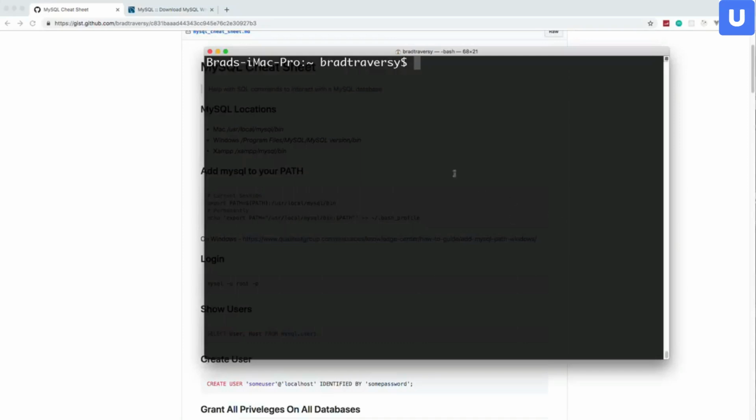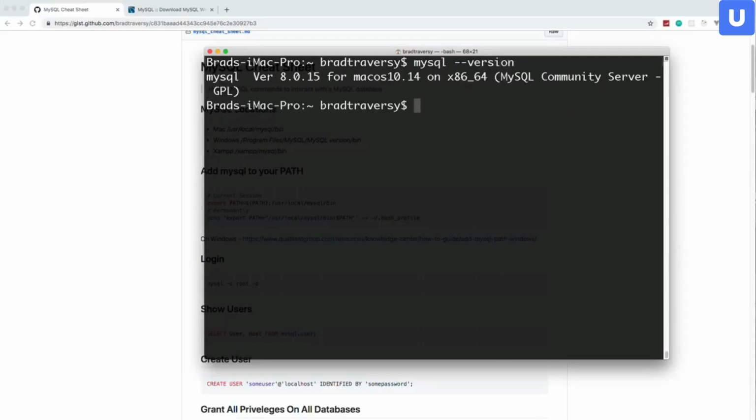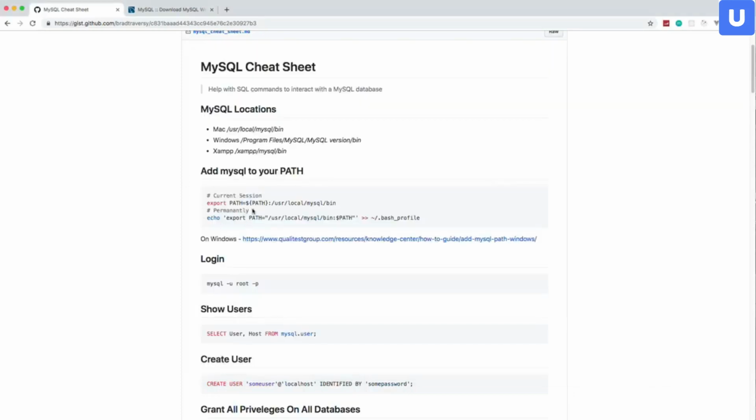Now, once I go into my terminal here, if I do mysql --version, it works for me, but if you just installed it, it's probably going to say command not found, and that's because you don't have the mysql command in your path. If you go to the actual bin folder and you run it, it should work. However, you probably want it so you can run it from anywhere on your machine. For Mac, I have it right here in the gist. You can do one of two things. You can run this command, which will add it to your current session so that you can use the mysql command now, but if you close the terminal and come back, it won't work.